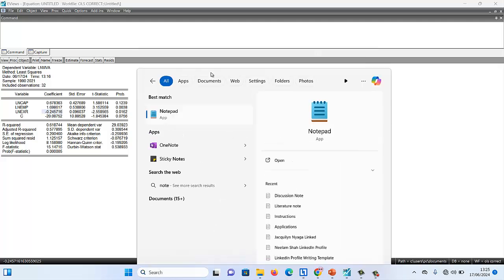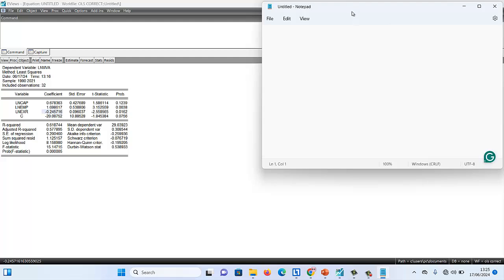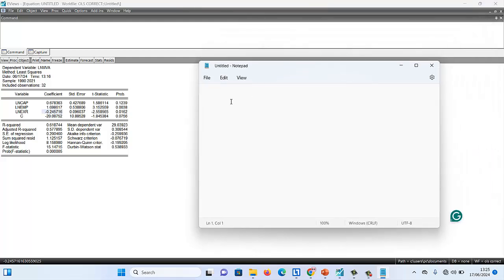So let me quickly write that out so that you can understand what I'm saying. For the first variable, which is capital, you can simply say that there is no significant relationship between capital and manufacturing value added in Nigeria. So you stop there. Since the relationship is not significant, you don't need to tell us that a 1% increase. No, we don't need that.